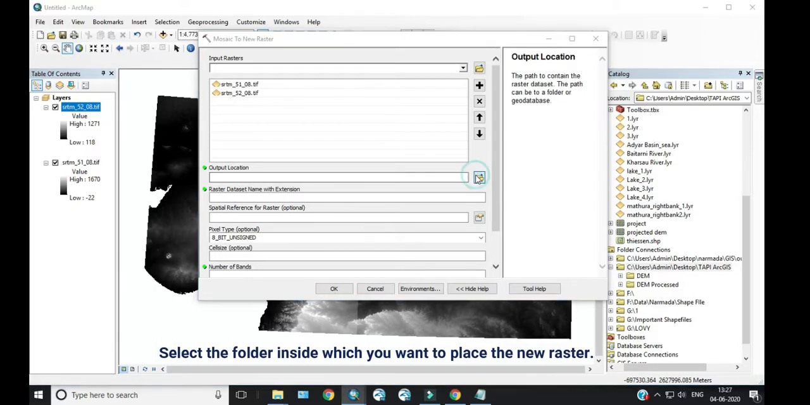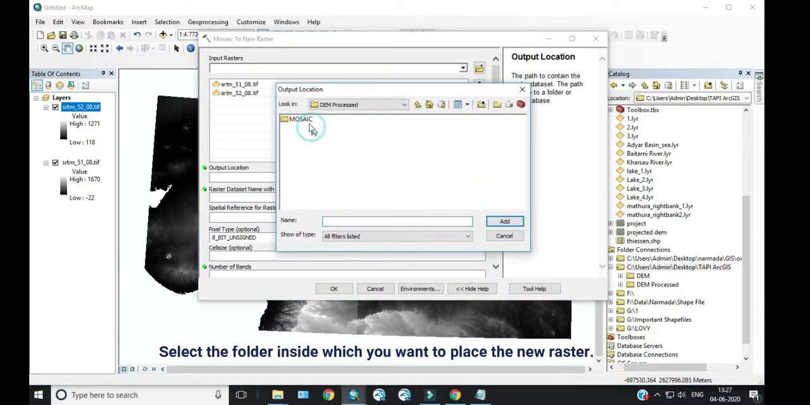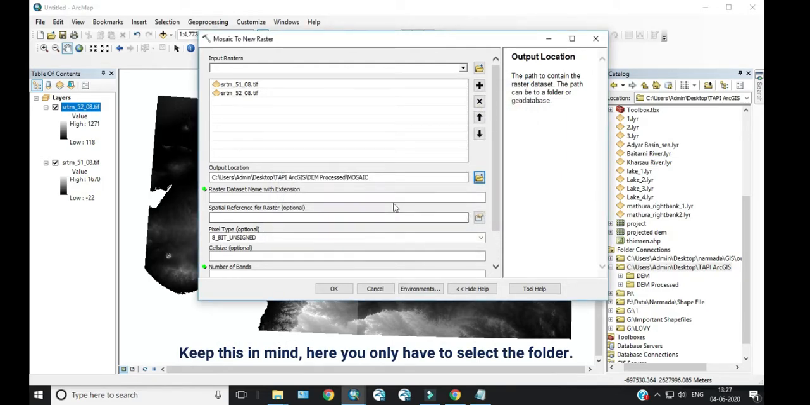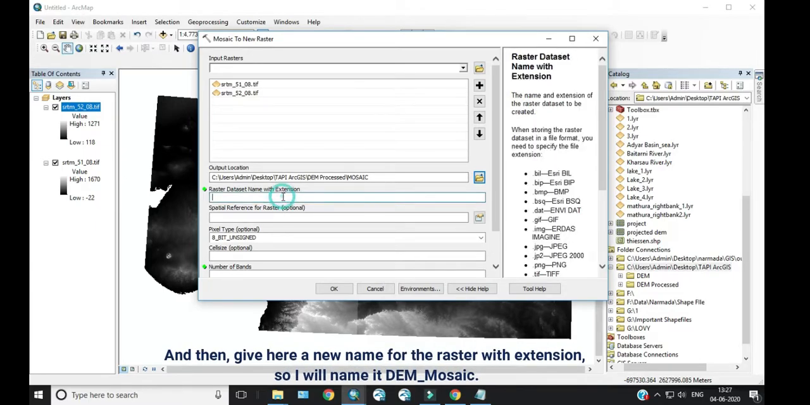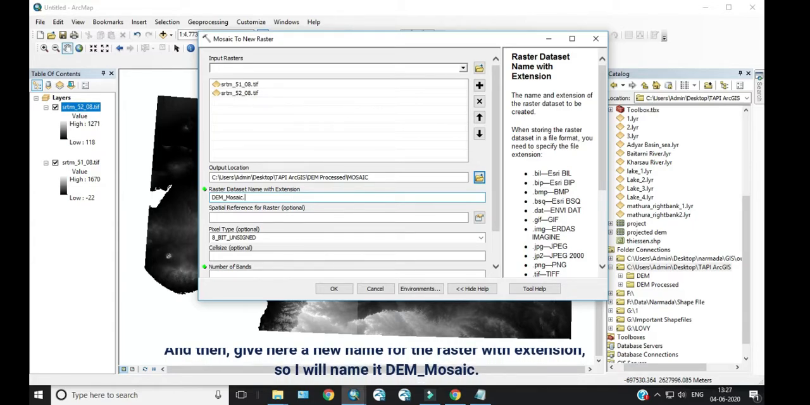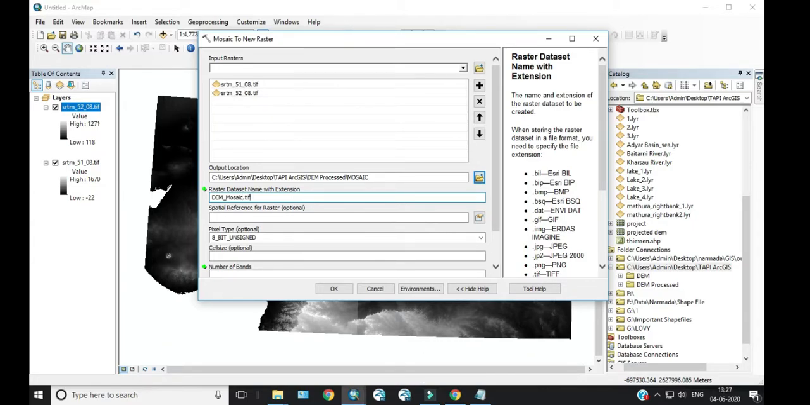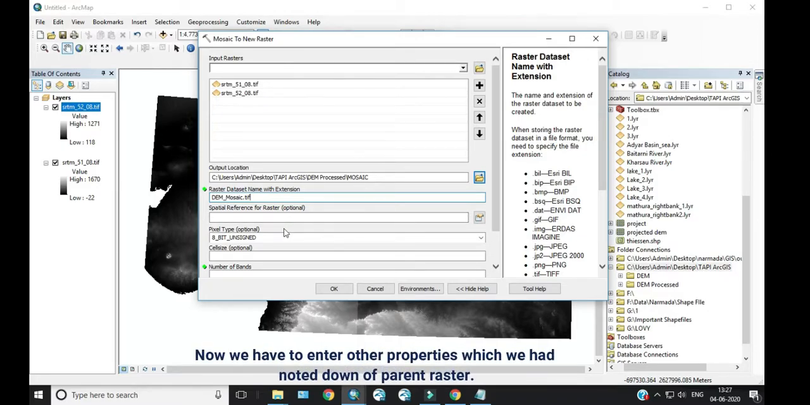Select the folder inside which you want to place the new raster. Keep this in mind. Here you only have to select the folder and then give here a new name for the raster with extension. So I will name it DEM_mosaic. Now we have to enter other properties which we had noted down of parent raster.